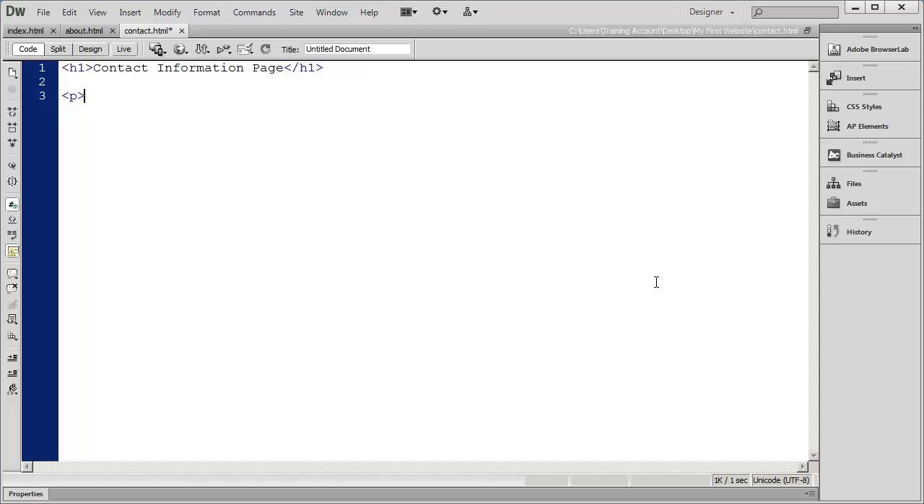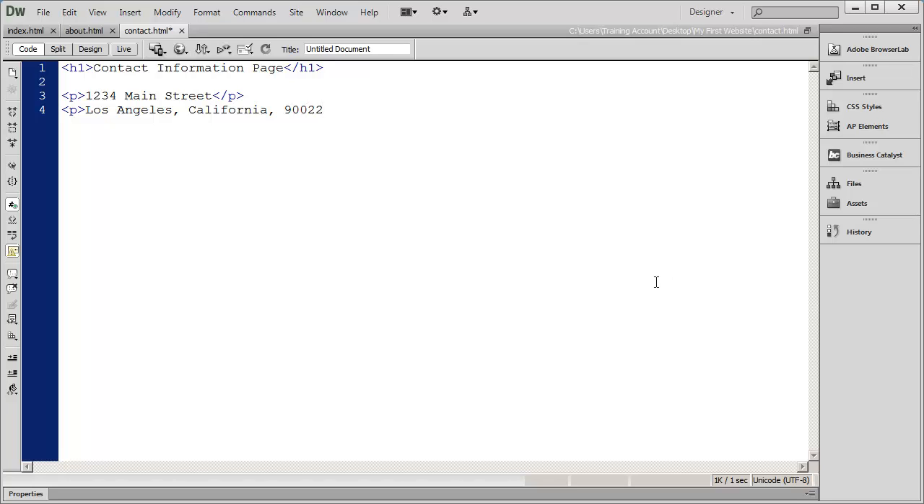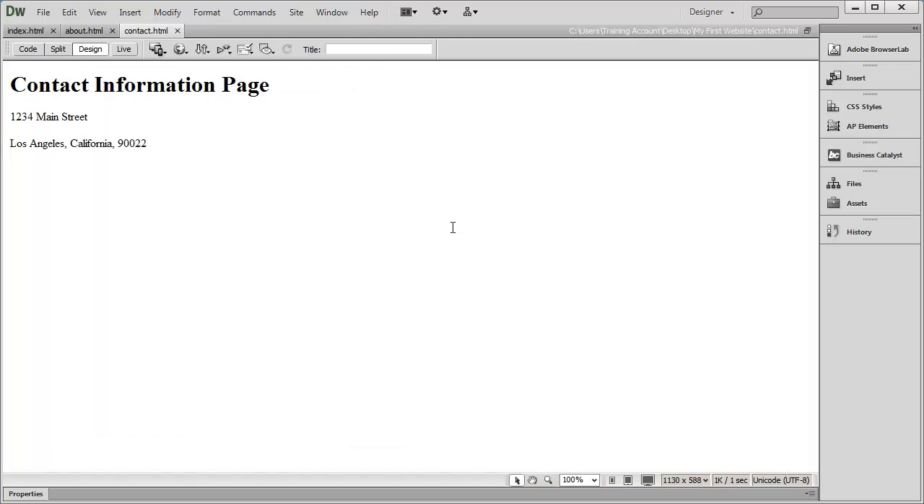And I'm going to go ahead and just type in 1234 Main Street. Close my paragraph. Open another paragraph. Los Angeles, California. And then I'm going to go ahead and close that tag right there. I'll save it. And again, when I look at this in design view, there's my contact information page.